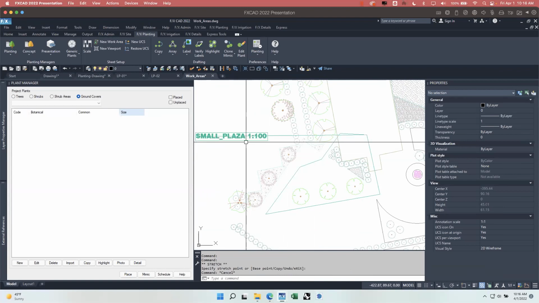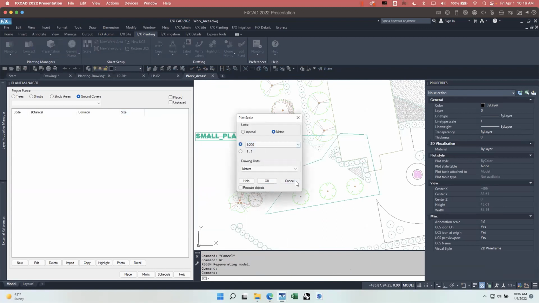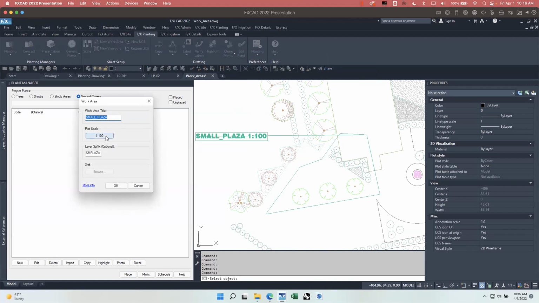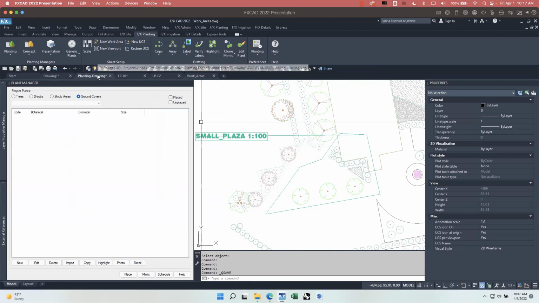But you can see on this MLeader that the label in here says that it's 1 to 100, while the rest of this drawing is going to be this 1 to 200. You can edit this if you want to by going into edit plant and editing this work area. You can go in here and click this plot scale and change that on this work area if you want. But what I can now do is in my regular drawing, I can label things for different scales. So I'm going to just save this really quick and go back to my planting drawing.